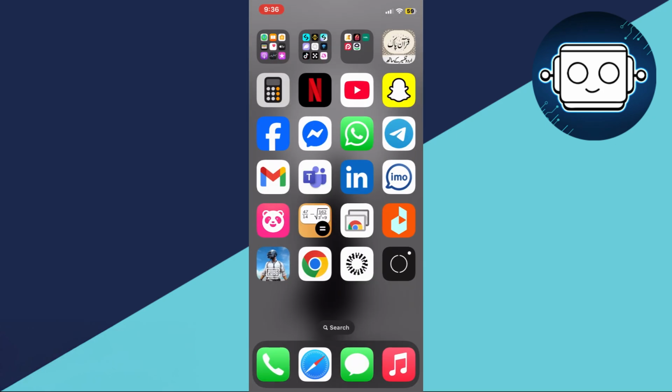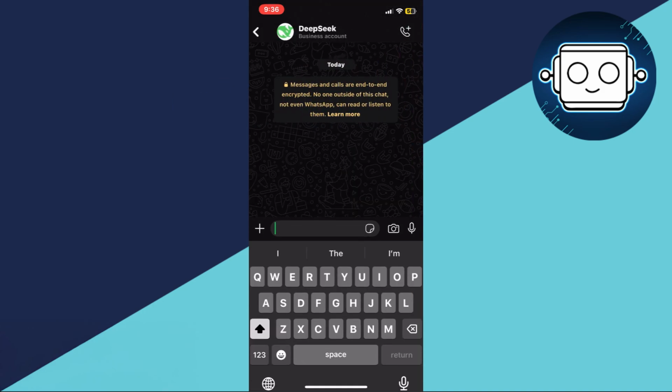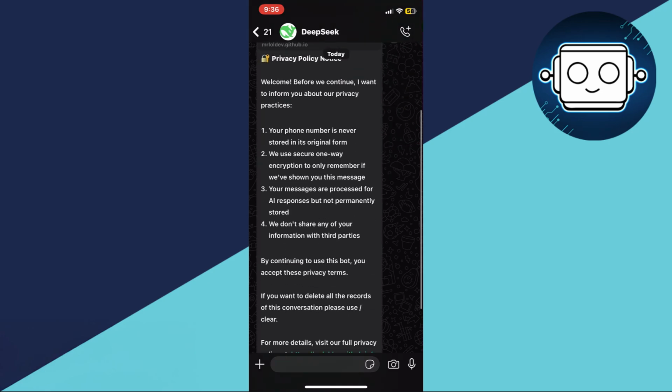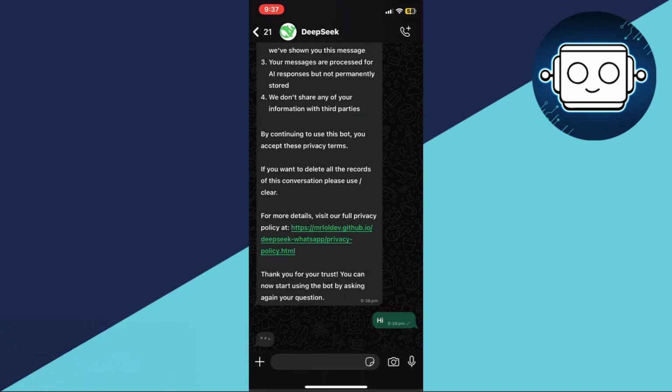Next, open the WhatsApp application and search for DeepSeek. Once you find it, tap on it, and it will open the chat. Now, you can start chatting with DeepSeek just like any other contact. Type Hi to check if it responds.